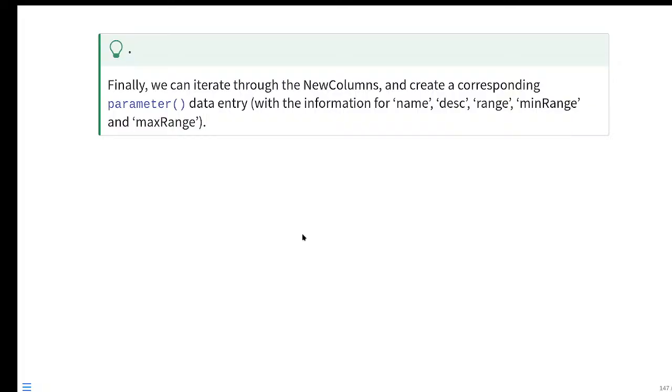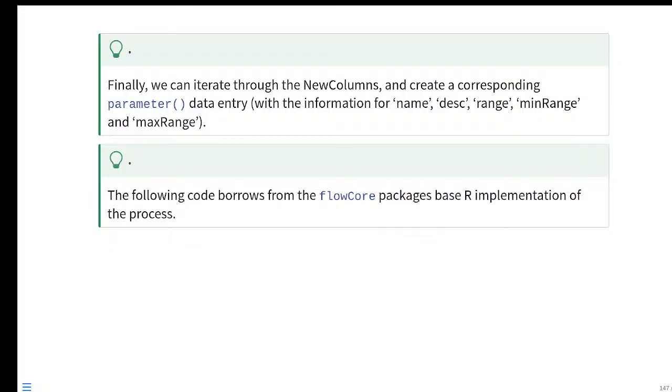So at that point, we would have the equivalent number of row names that are needed for adding in to the parameter slot. We would just need to be able to specify also the name, the description, the range, the min range, and the max range for those corresponding ones accordingly.